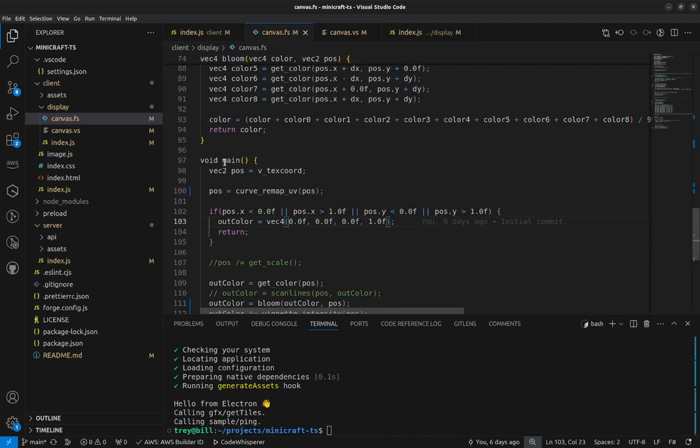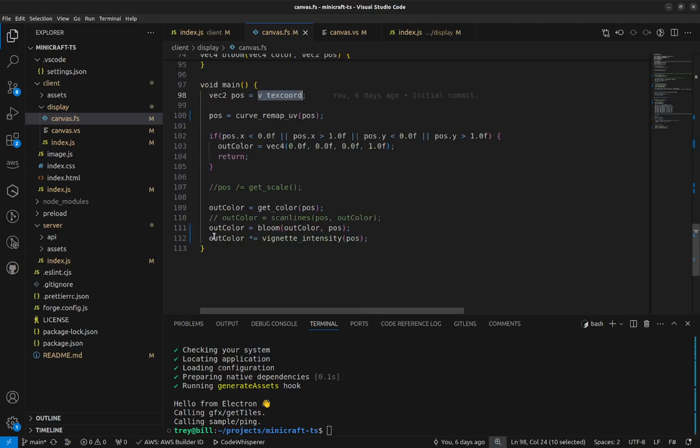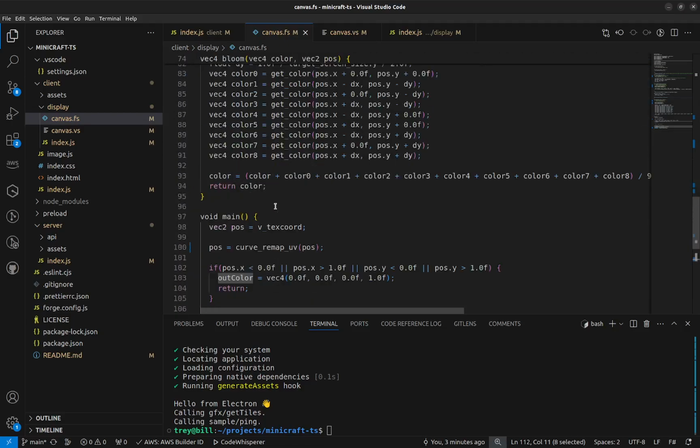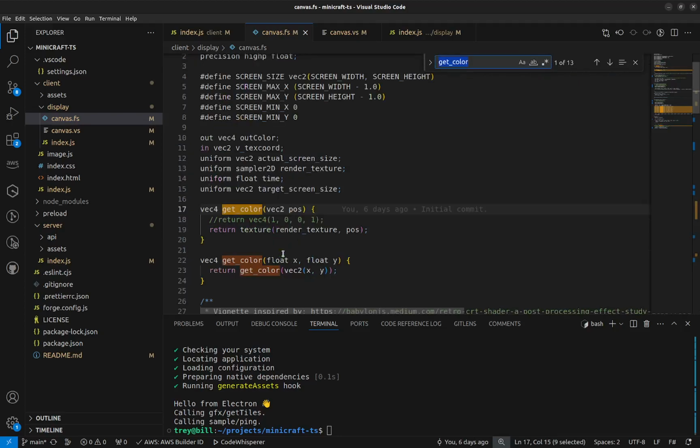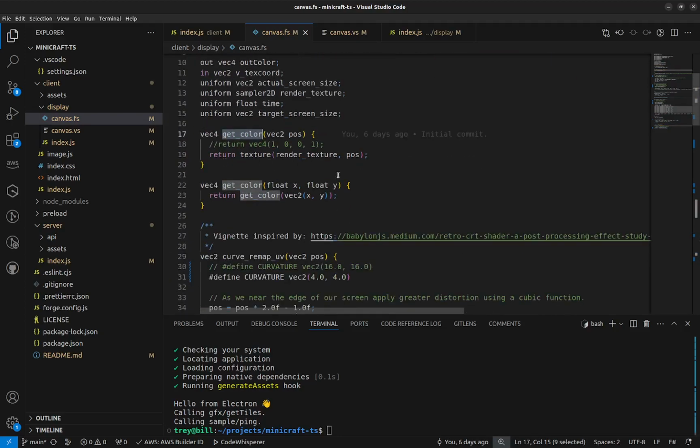This one function here, main, is called for every single real pixel on the display. And then based off of the position on the screen and the current texture coordinate, we have to decide what color to output in the outColor variable. The most important one here is getColor, which is just going back to the texture, looking at the position inside of that texture. And that function is wrong.